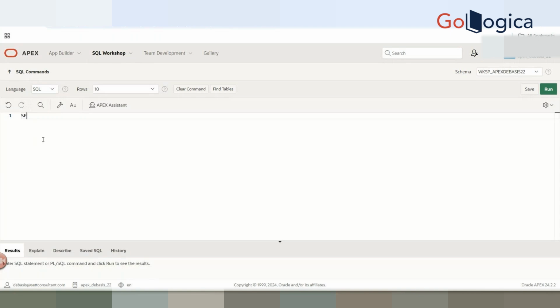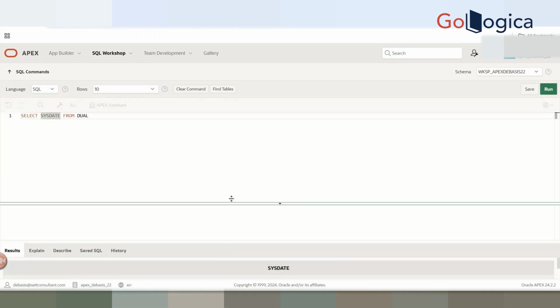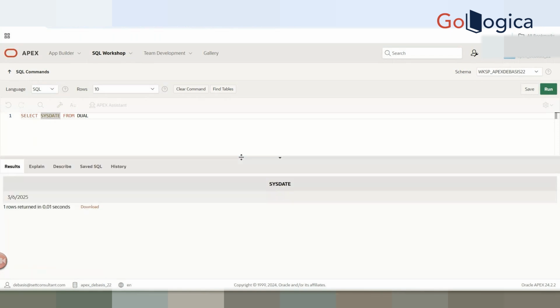Put select sysdate from dual, and we have the Run option. So if you click on here, at the bottom, it will show the system current date, like 6 March, where 3 means the month, and the year.